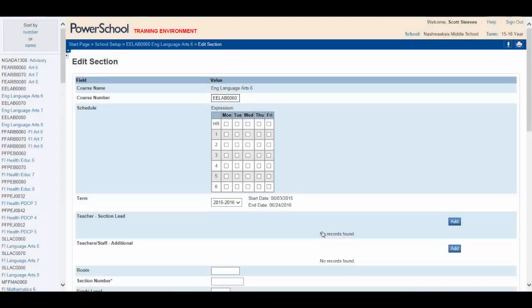Here's the situation. You're an administrator for a large middle school. Your timetable is completed on paper, and you're now ready to create the course sections in PowerSchool. How do you go about doing this?